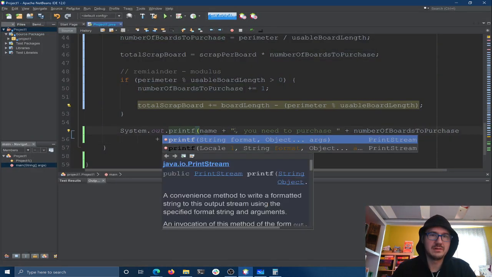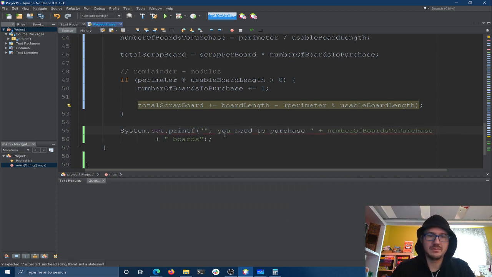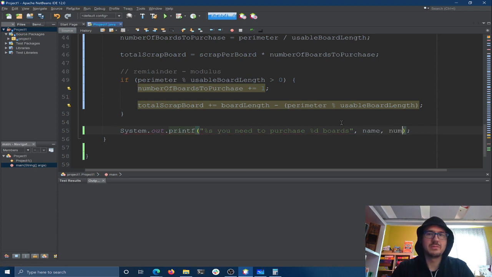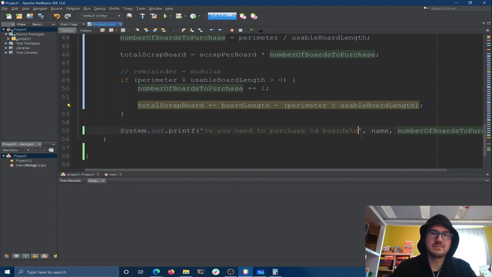Printf here, right? With a string here, %s for string, and a %d for digits. Right? Again, I don't know why it's digits, but sure. There we go. So name and number of boards to purchase. Look at that. Isn't that prettier? But then we also need our new line. Okay. So just substitute those things in. All right, give that a format.